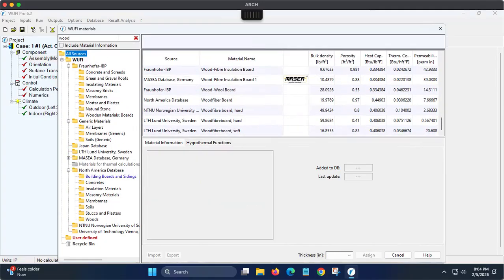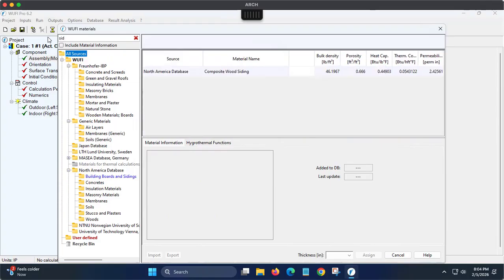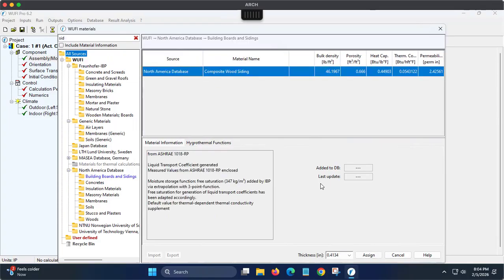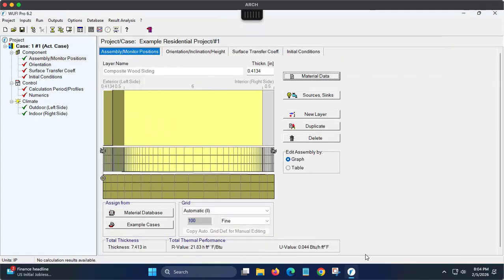Now, I will admit I am considering a cut through my bat insulation layer, my infill between studs. I'm going to look here at, let's see, some kind of siding. Let me just type in, maybe go with a composite siding. I'm gonna type in, oh, there we go. Started to type it in, North American Database, composite wood siding. I'll go with that.